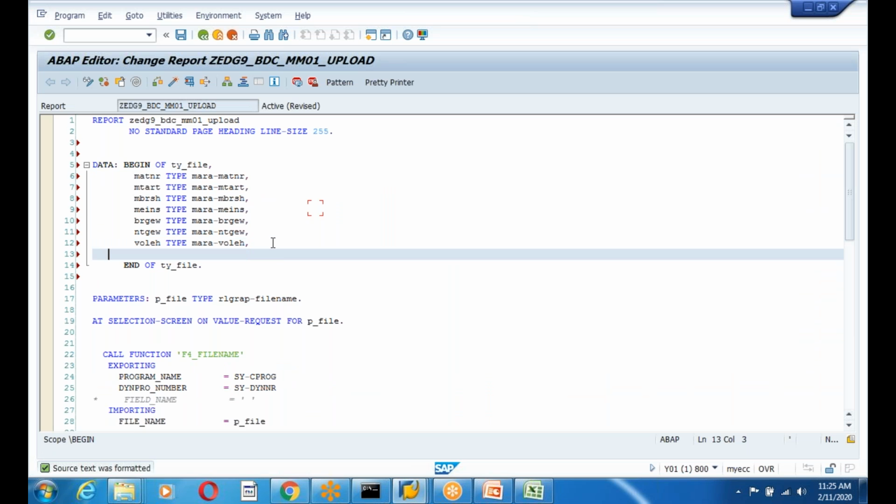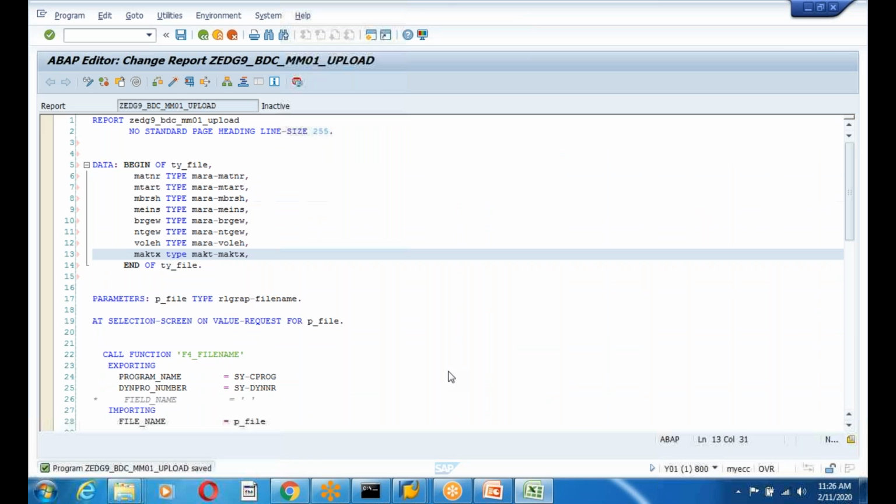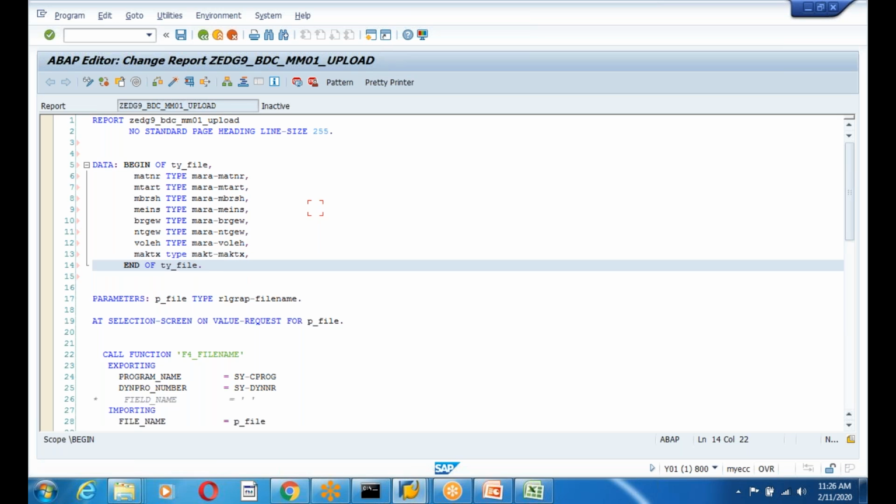I'm going to use MAKTX type of MAKT single field. I know, that's why I have declared manually. If you know manually, that's fine. So what is the problem? Tell me. Volume weight is the weight unit. Is the volume unit VOLEH. That's okay, save. See guys, so just declaration I am doing. If you want to change the field, you can declare whatever you want. That's not a problem.